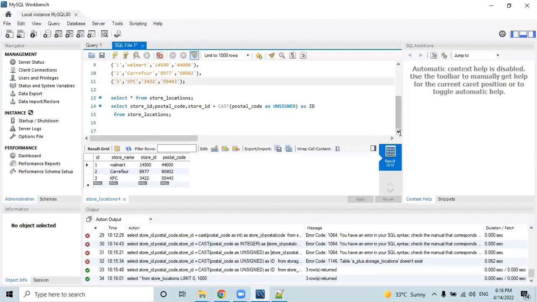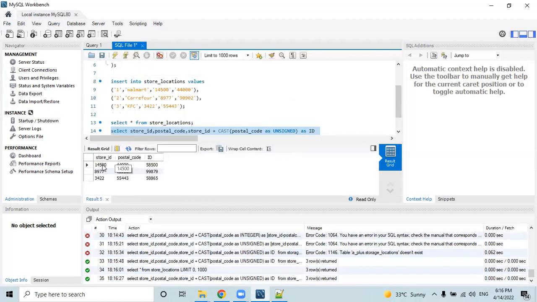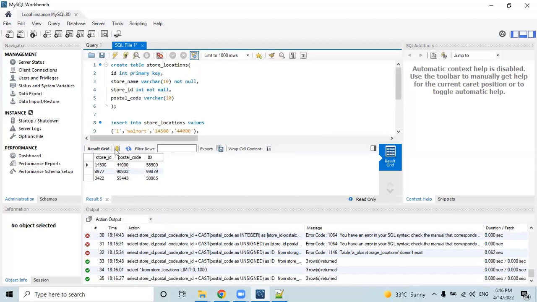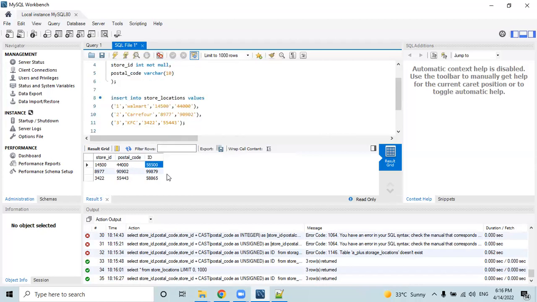So what we are doing is trying the cast function. Since I'm using MySQL, the query syntax may be different. So here we can call it as unsigned actually. So now just simply put the cast and execute. And if you see, store ID we got it, and postal code also. Previously the postal code was varchar, right? Now see, this is added because we changed it with the cast function.